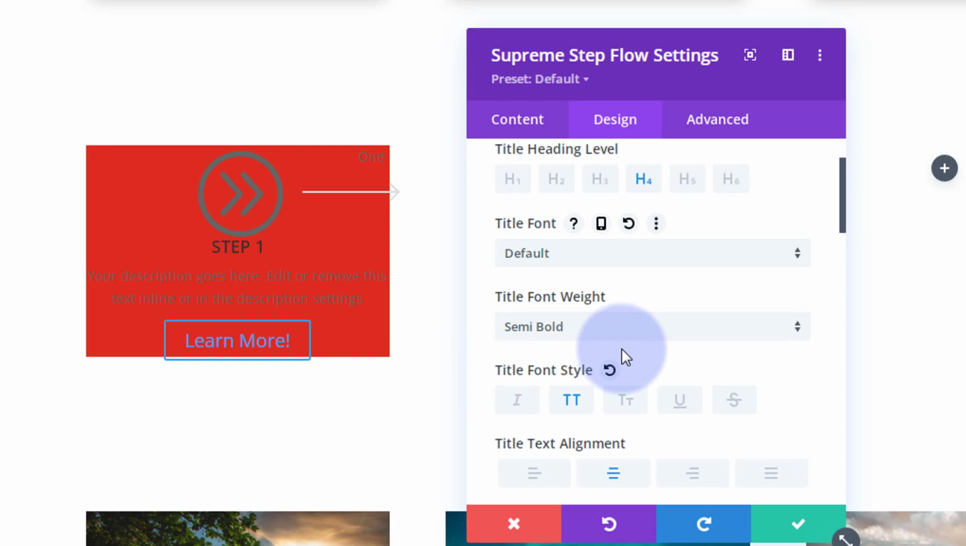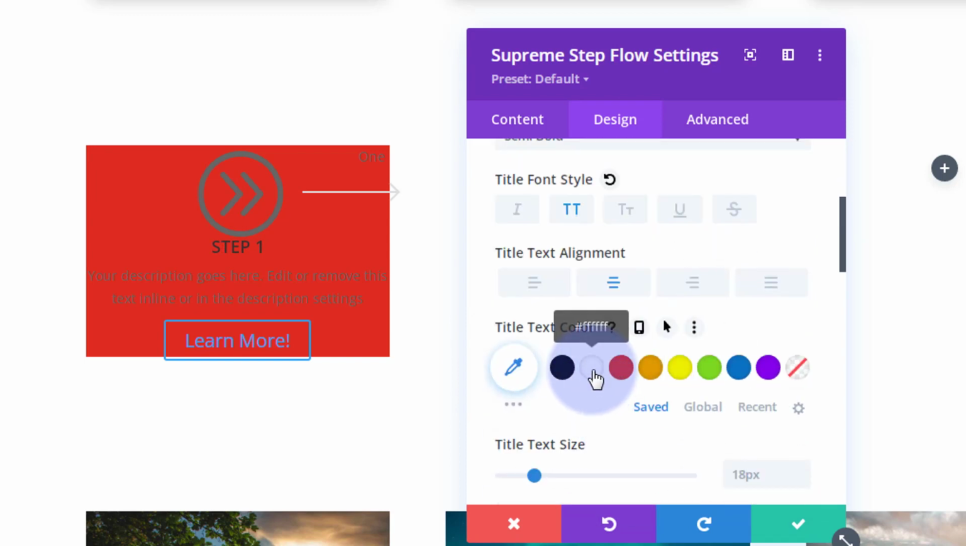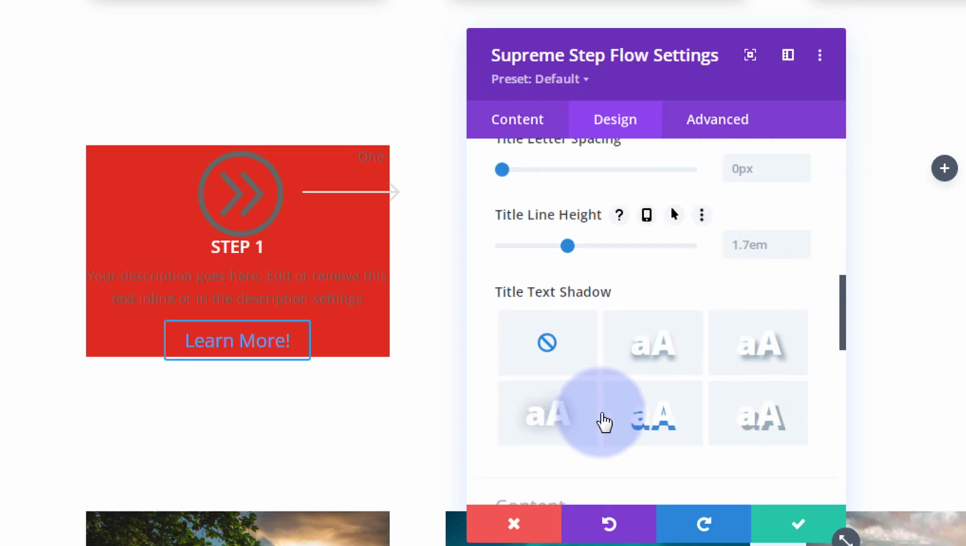Let's make it uppercase. It's in the middle already, that's fine. I'm going to make it white in colour. Great. Not going to do anything else.